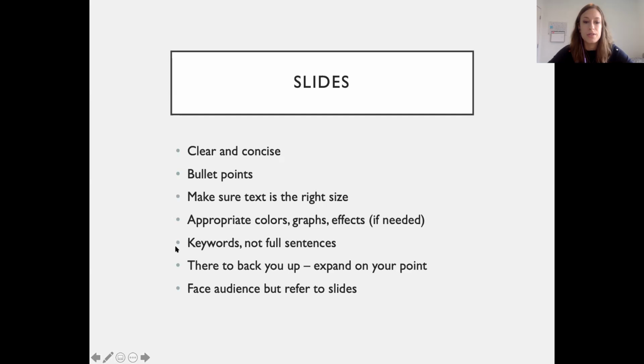You want to use keywords, not full sentences. So it's too hard and also too distracting for the audience to have to read very big sentences or paragraphs on your slides. So keep it short because the slides are ultimately there to back you up and help you expand on your point. So they don't need to list everything that you're saying.